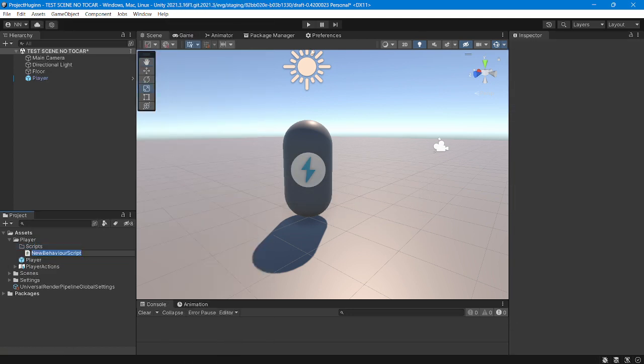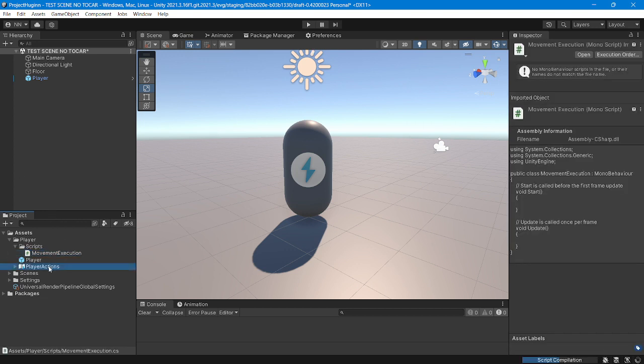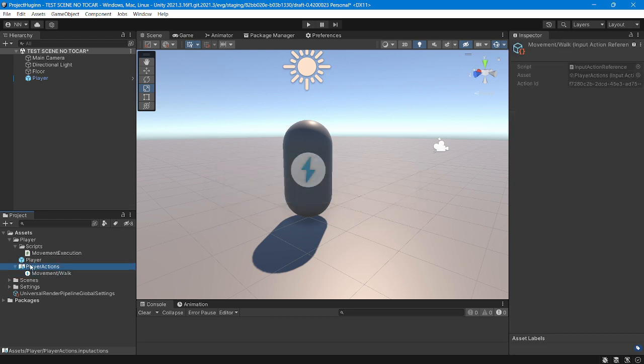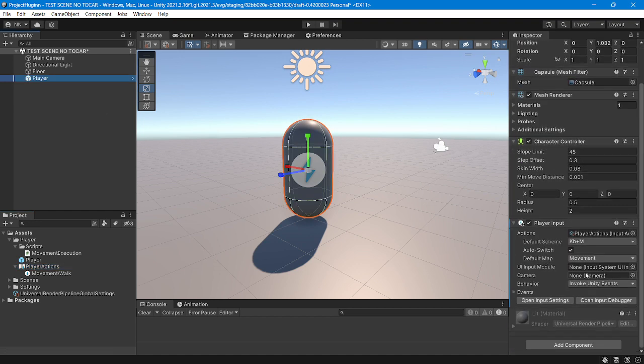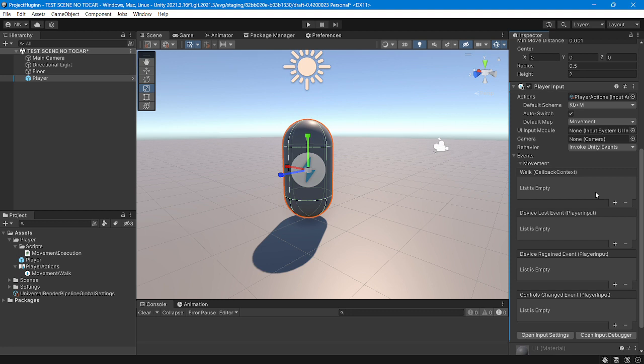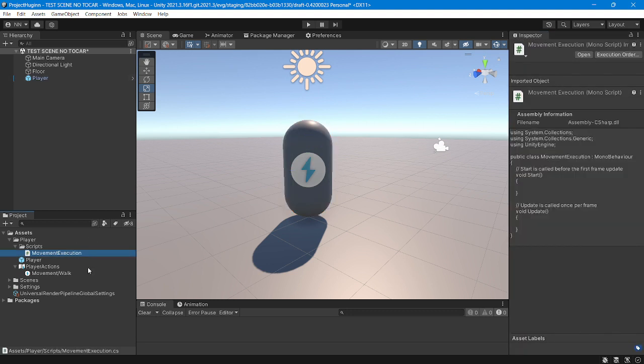And then create a C# script, and this is going to be movement execution. Right, so I'll go to player actions. No, not you, go to you. In movement, you have walk with its own callback context. So now movement execution.